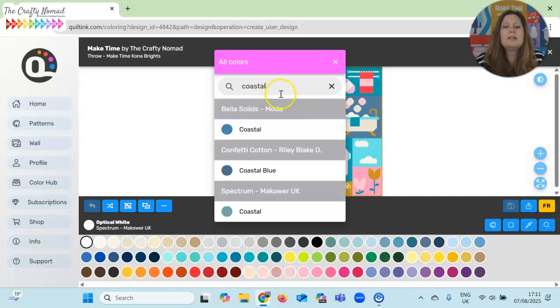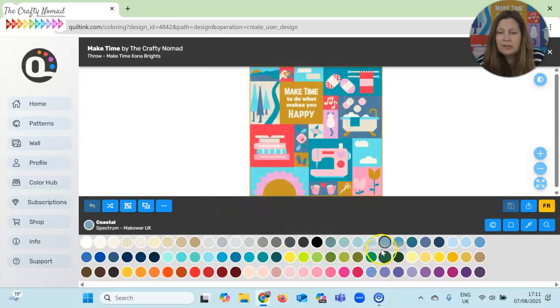So I'm going to search for Coastal. Remember, I'm using Spectrum, so there are lots of other brands that have used that name. I want to make sure I get the right one, so I'm going to click Coastal, and it's going to highlight that colour for me just there. And I think I'll change that one into that colour. So that's how I would go about changing the colours.